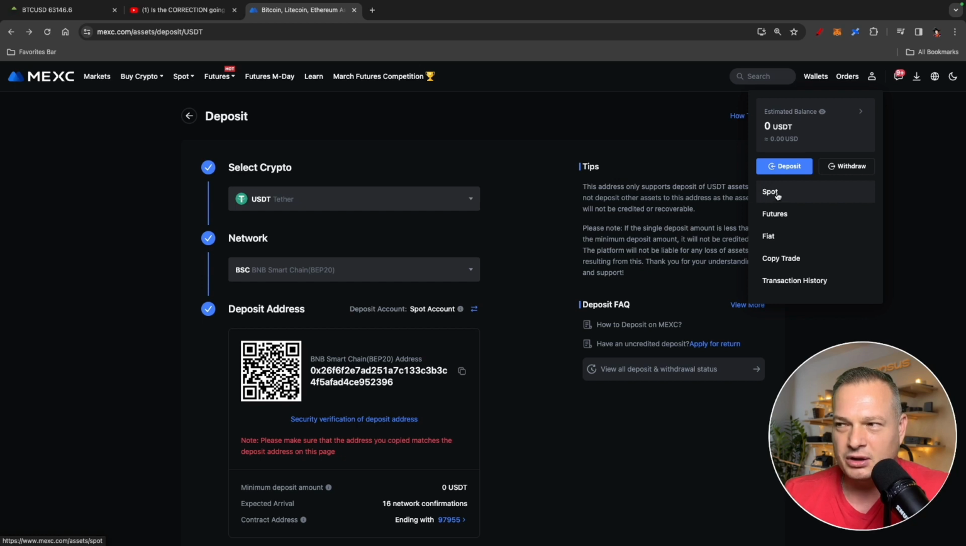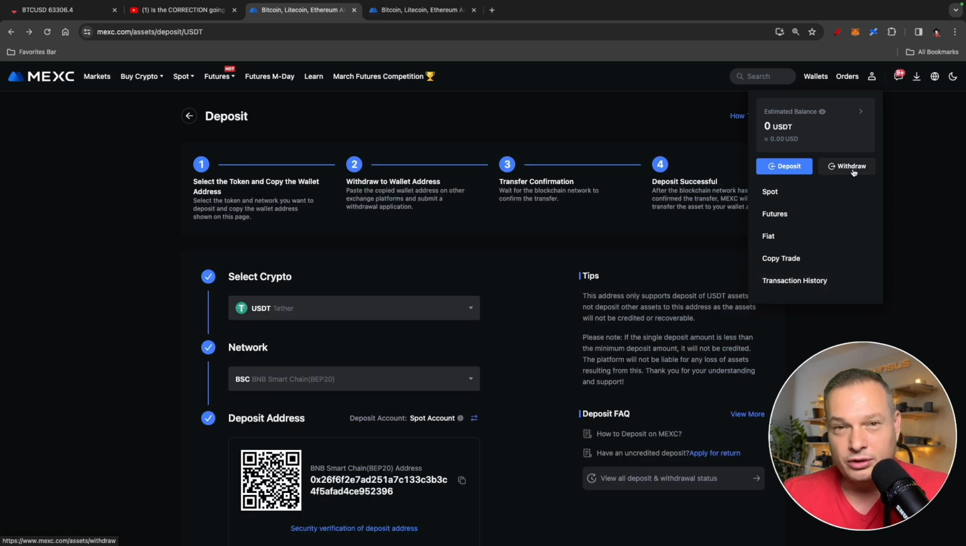You also have spot, which is a 1-to-1 ratio where you just buy and accumulate some of your favorite altcoins, Bitcoin and Ethereum, and also futures trading, fiat, which is your local currency that you can convert into crypto. There's also copy trades over here where you can copy other professional traders. And there's also the transaction history over here where you can see the history of everything that you've done inside of this exchange. Let's now go over the withdrawal section over here.